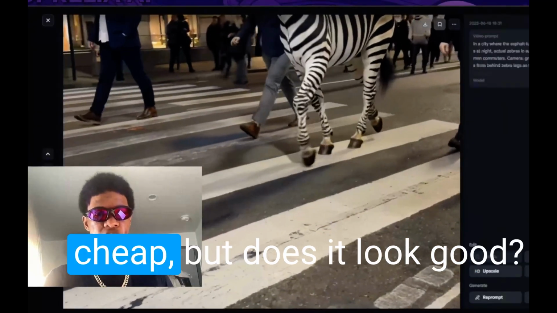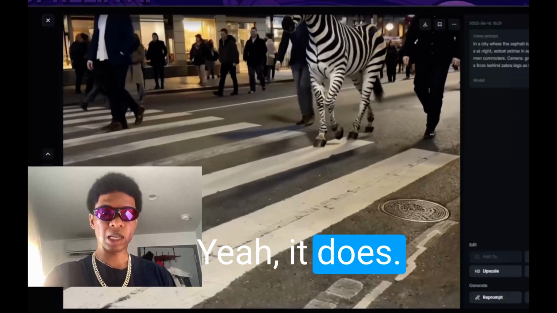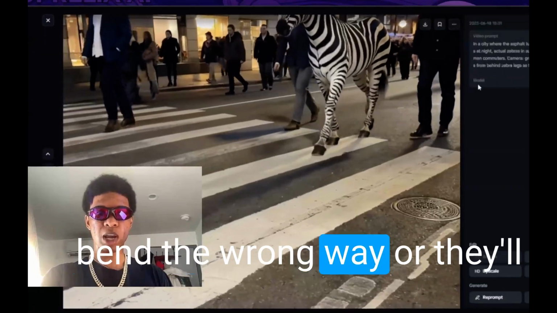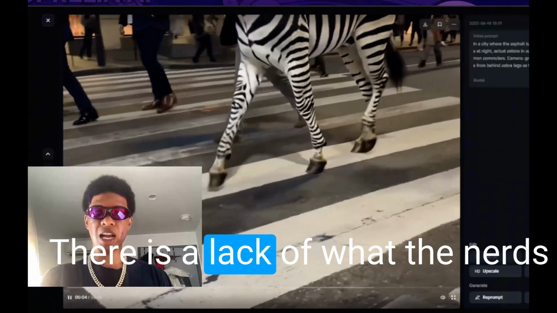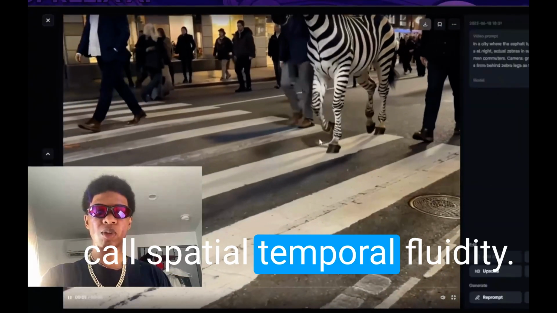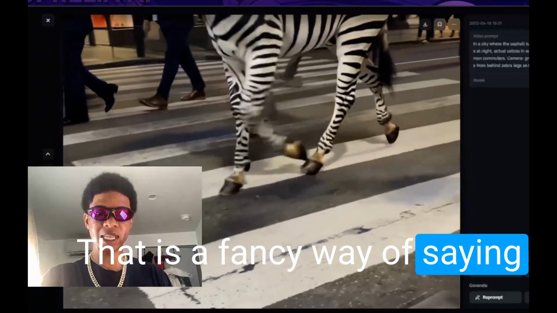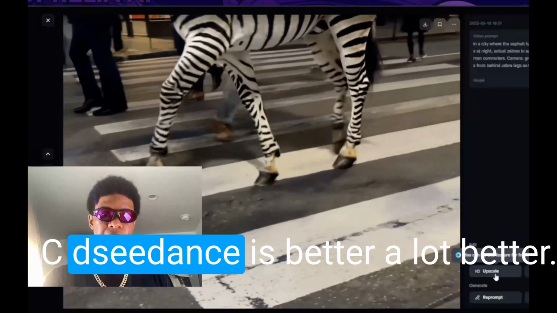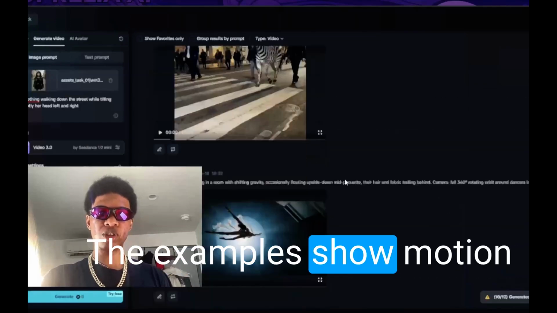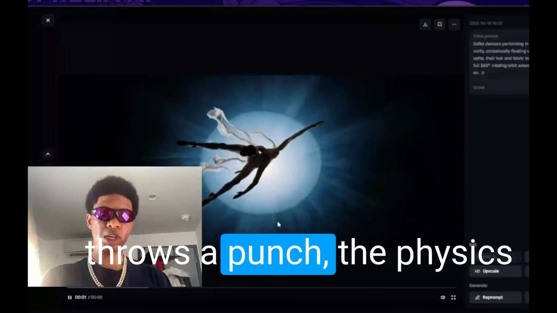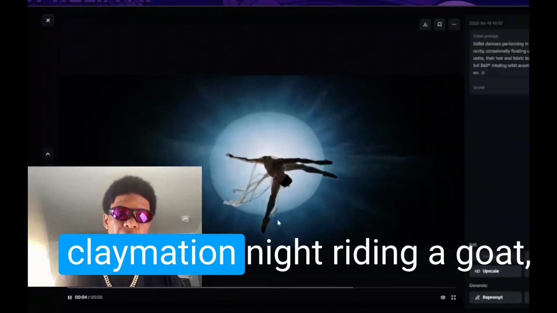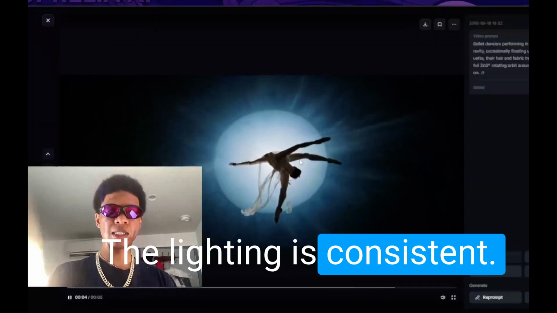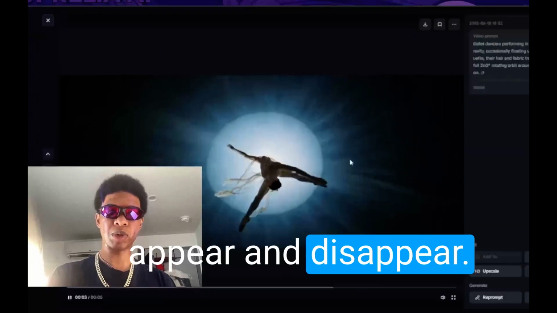Okay, so it is fast and it is cheap, but does it look good? Yeah, it does. A lot of AI video has this weirdness to it. A character's arm might bend the wrong way or they'll melt into the background. There is a lack of what the nerds call spatiotemporal fluidity. That is a fancy way of saying the model does not really understand how things move in the real world over time. Seedance is better, a lot better. The examples show motion that is coherent. When a boxer throws a punch, the physics feel right. When you ask for a claymation knight riding a goat, it looks like claymation and it looks like it's riding a goat. The lighting is consistent.